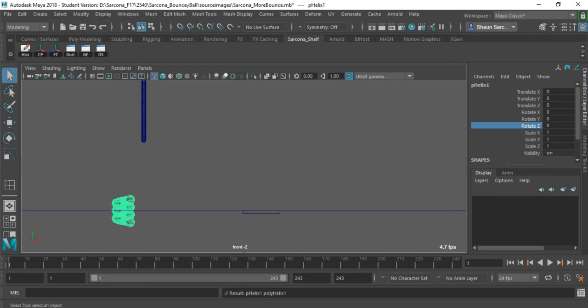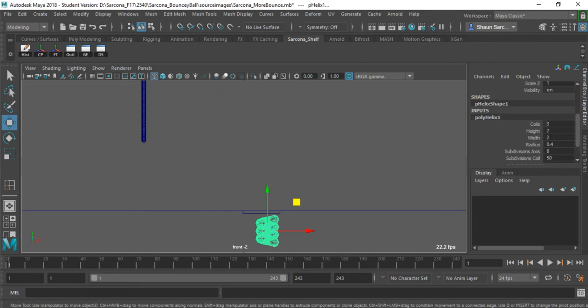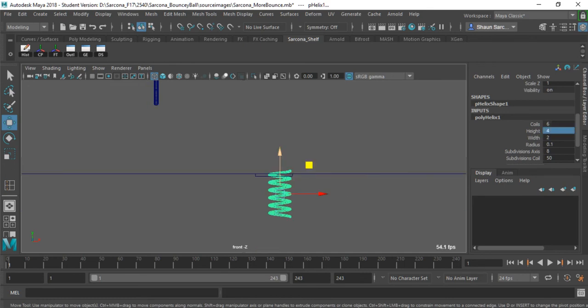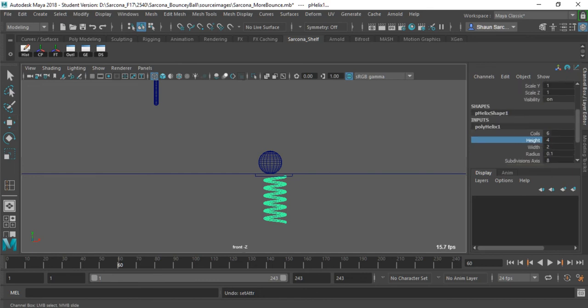We can add a helix. Don't get fancy unless you're comfortable getting fancy. So I'm taking that radius down. I'm adding more coils, like 6. Changing the height to 4. That was good. I'm going to move the pivot down here. Actually, that'll work just like that. That's fine. And I'm just going to set a keyframe on that height.